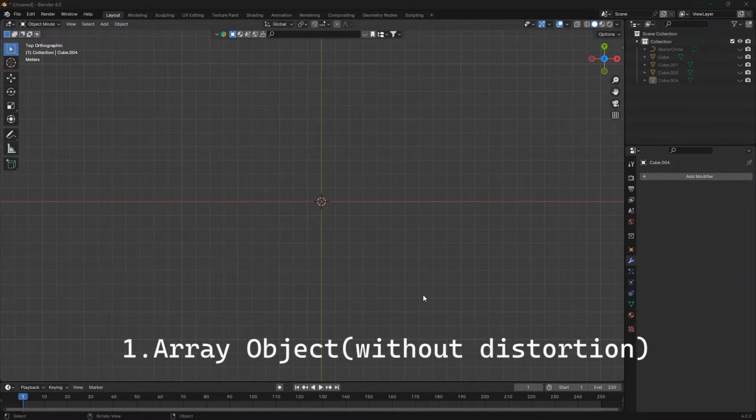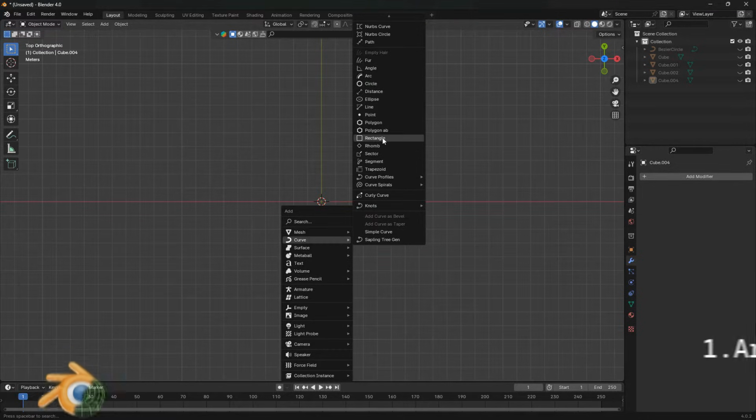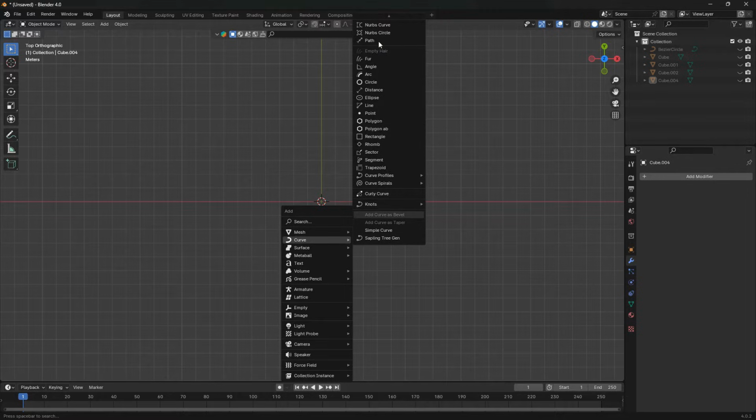Today we are going to learn about how to create an array of objects along a curve with and without distortion. Here I am using Blender 4.0, but it's not a problem to use a lower version.